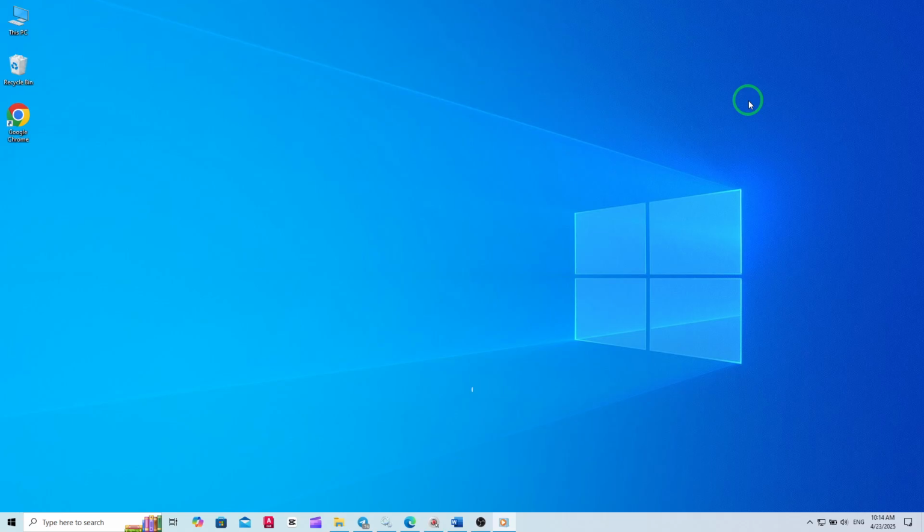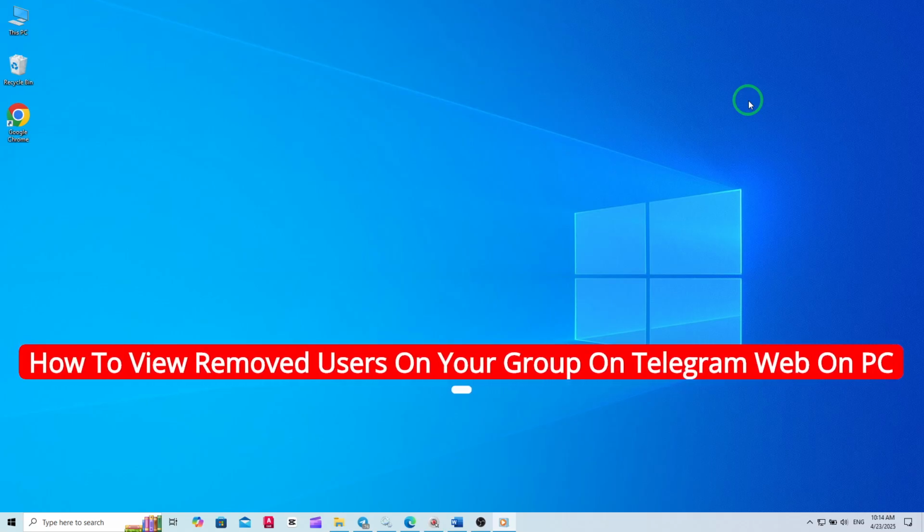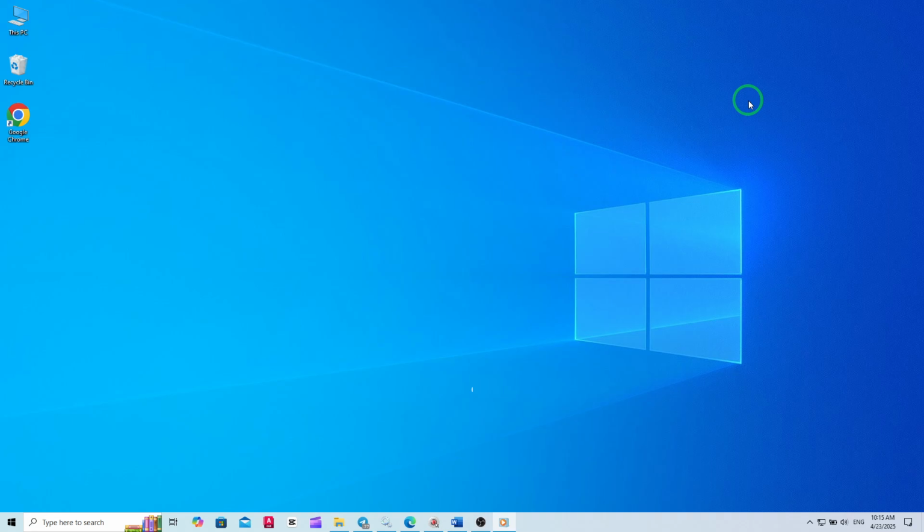Welcome. If you're an admin of a Telegram group and want to view users who have been removed, the latest Telegram web update makes this process straightforward. Today, I'll show you step-by-step how to see the list of removed users using Telegram web on your PC.